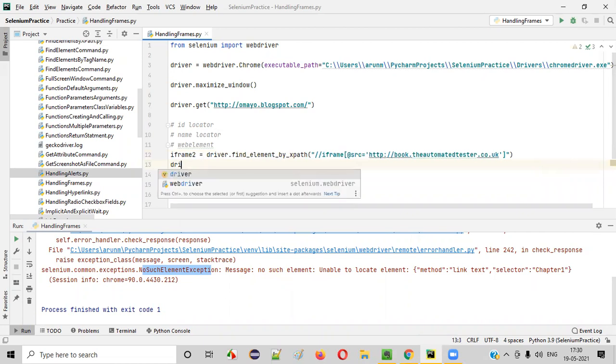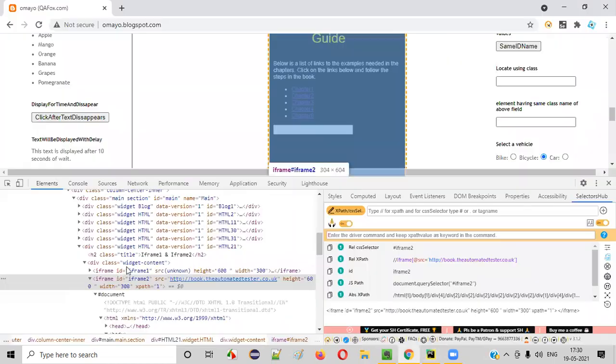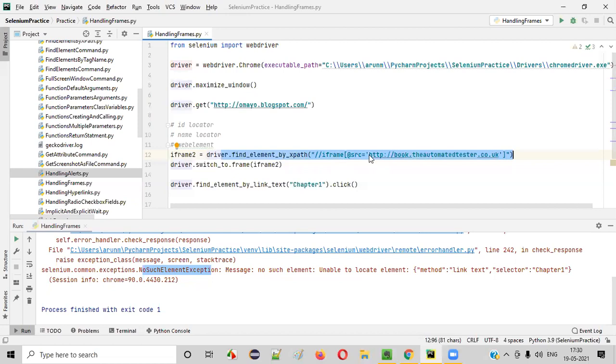Now I'll say driver dot switch to dot frame of this iframe2. That's it. You have to provide the web element for that particular frame. Here in this case we have ID, guys. What if this ID locator is not there? What are you going to do? You're going to use XPath or CSS selector and store that into web element, and you have to switch to the frame using that web element. That's it. Now run this code.